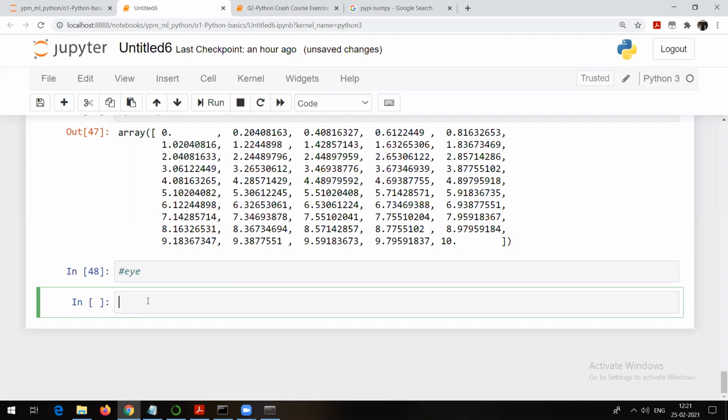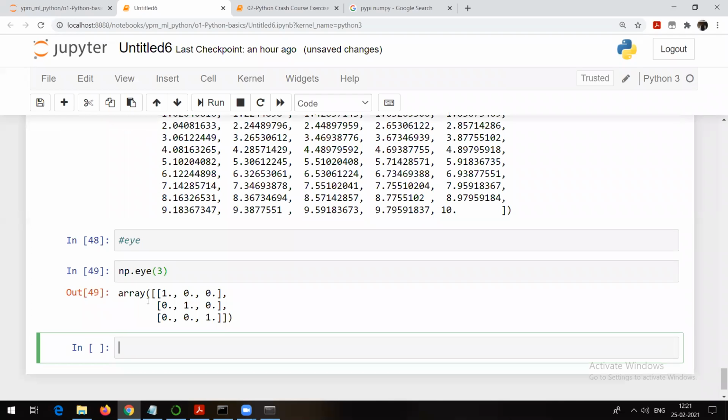So how to create an identity matrix? We make use of a command called np.identity, or np.eye. That's it. I means identity. So if I give 3, it is going to create a 3 by 3 identity matrix.